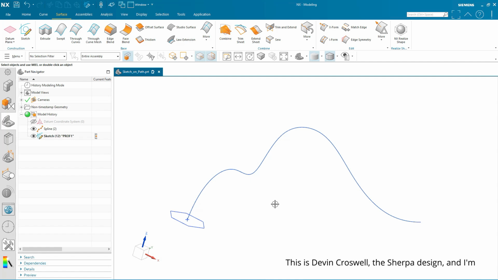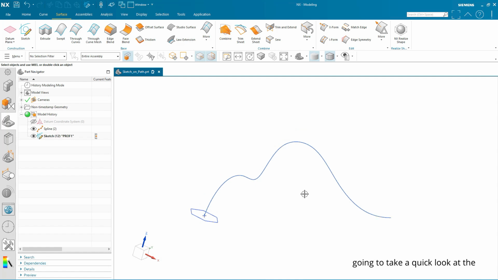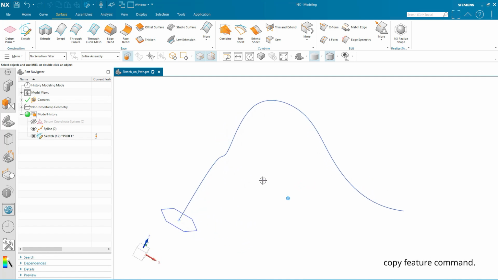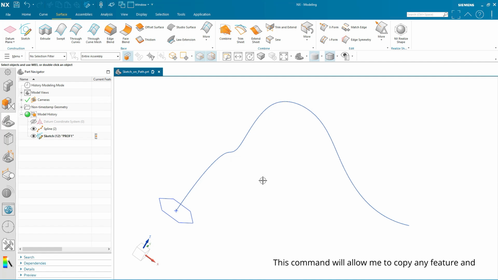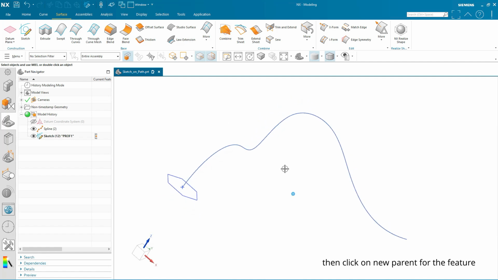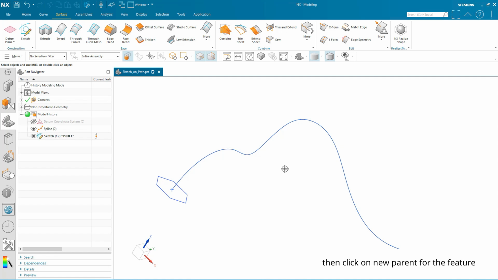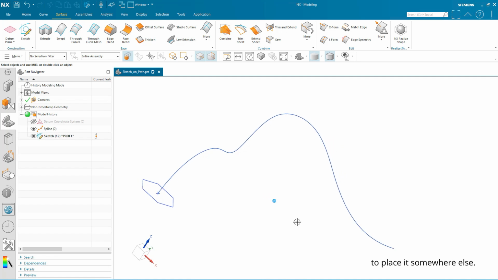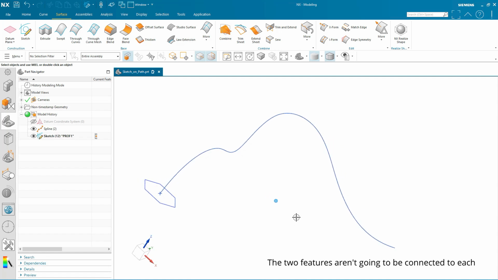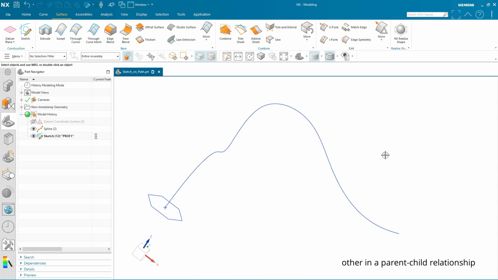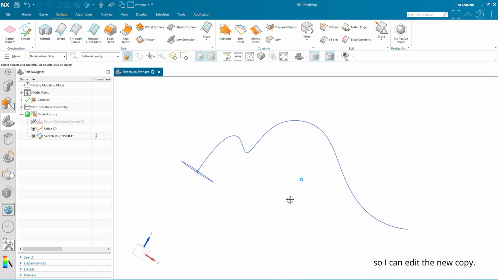This is Devin Croswell with Sherpa Design, and I'm going to take a quick look at the copy feature command. This command will allow me to copy any feature and then click on new parent for the feature to place it somewhere else. The two features aren't going to be connected to each other in a parent-child relationship, so I can edit the new copy.